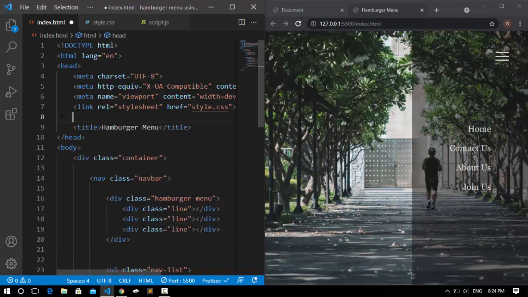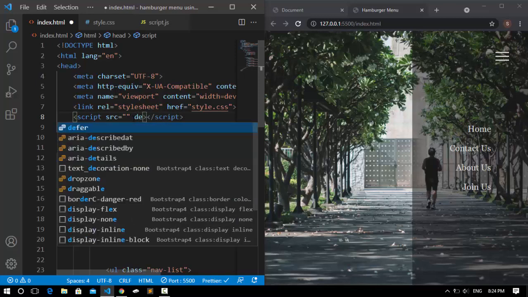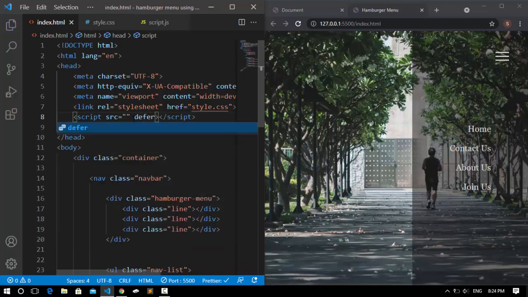So I'm going to say a script. And if you are going to use a script at the top of your web page, this is going to bother you and run JavaScript before HTML. To run it after all the HTML loads, you have to pass the defer property here, and where we want to source it to script.js.